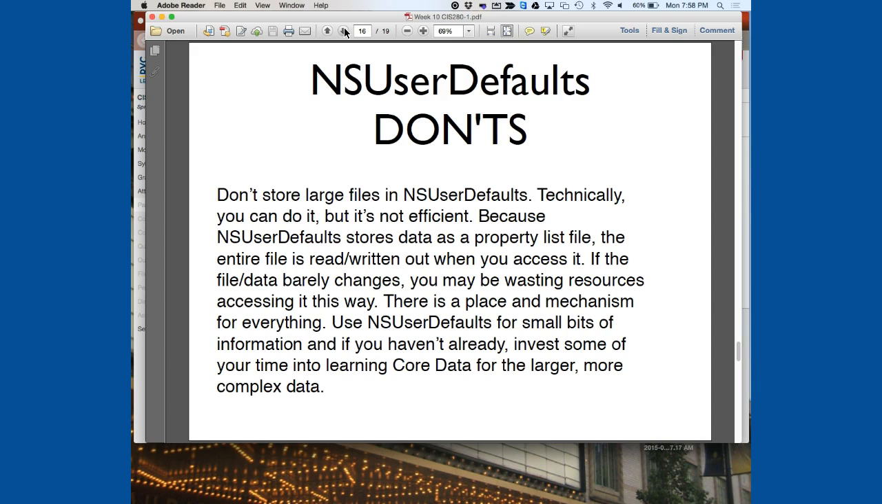NSUserDefaults, as I mentioned to Mike earlier, does store data like a property list file. The entire file is read and written out when you access it. If the file or data barely changes, you may be wasting resources accessing it that way. Meaning, the whole purpose behind NSUserDefaults is static data. It's not going to change. An example might be the on and off sound setting, which might change a lot in a game. But again, it's not something you're doing every second, like you might with Core Data, or every minute or every hour.